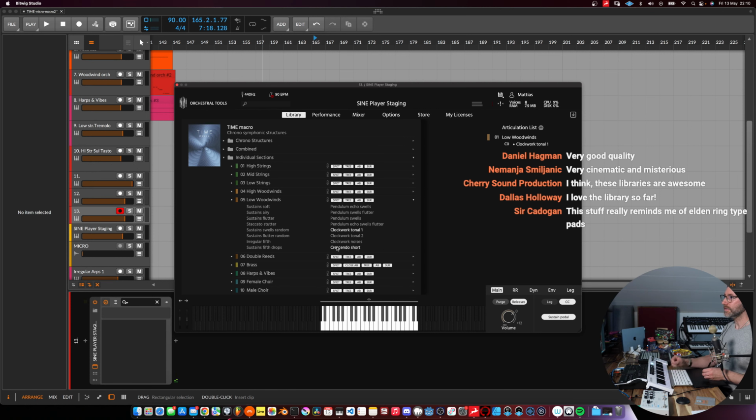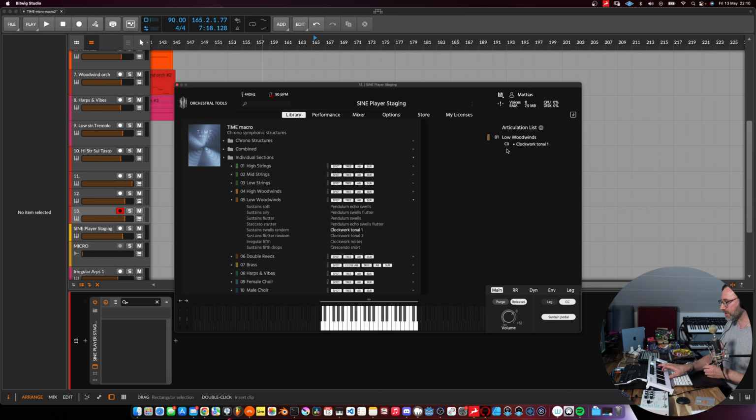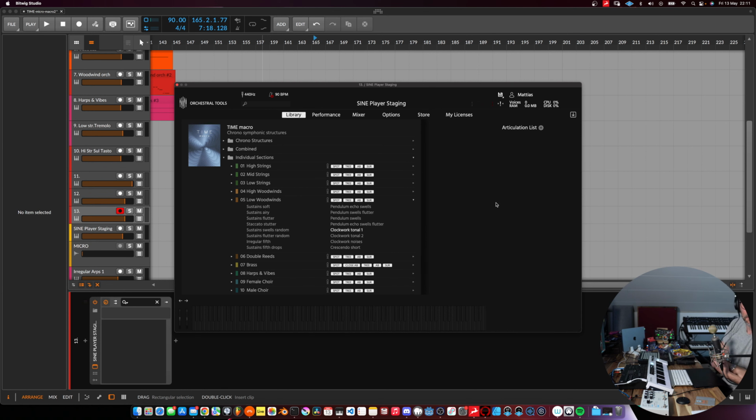It's nice to add some driving force, a pulse, to a music cue. Instead of adding maybe drums or stuff, if it's a more subtle kind of music in the background, you can have these Clockwork Tonal patches instead. Really cool stuff.